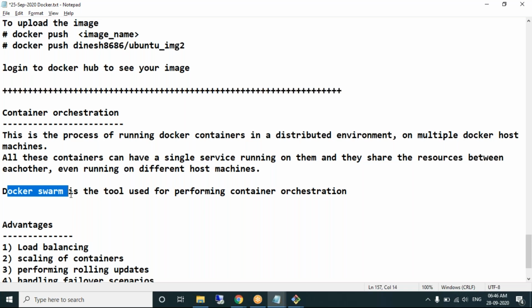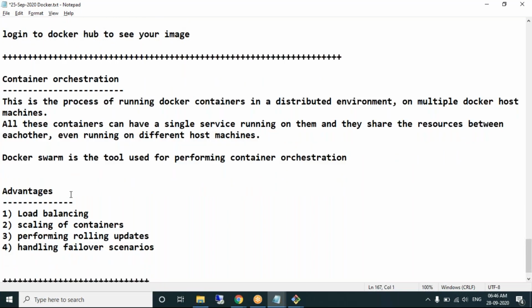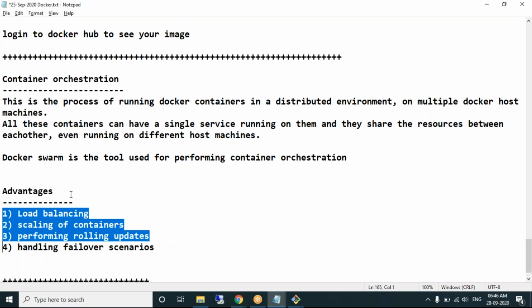What can Docker Swarm do? Load balancing, scaling of containers, performing rolling updates, handling failure scenarios. These are the advantages of Docker Swarm. Okay, so let's proceed.